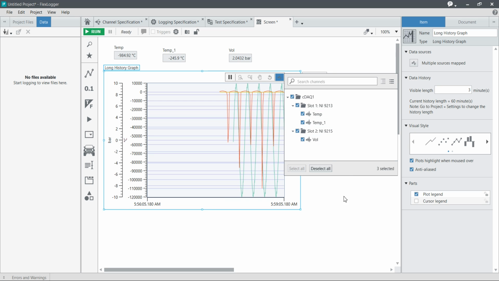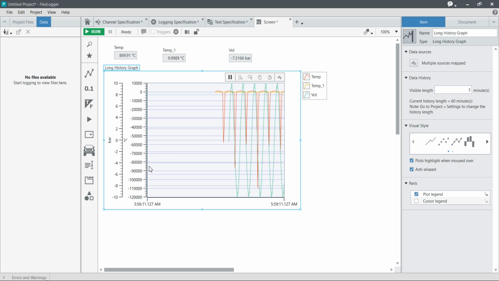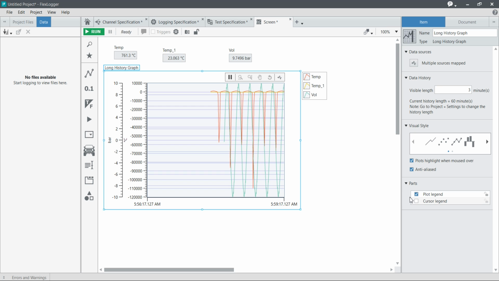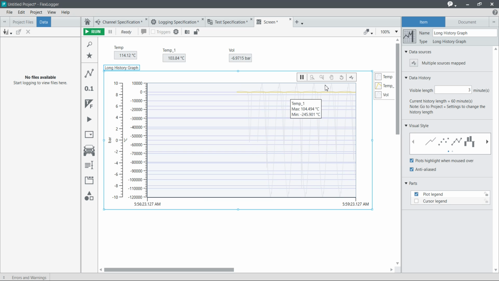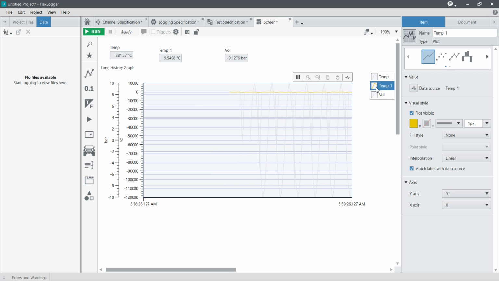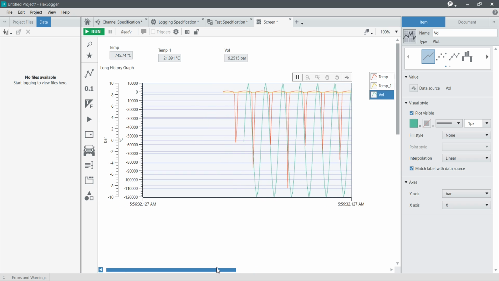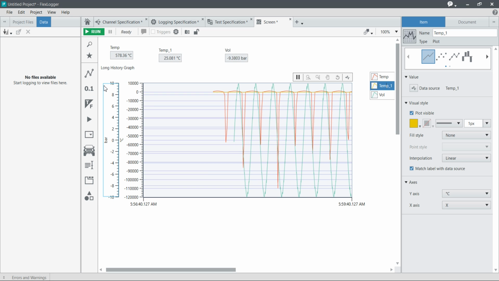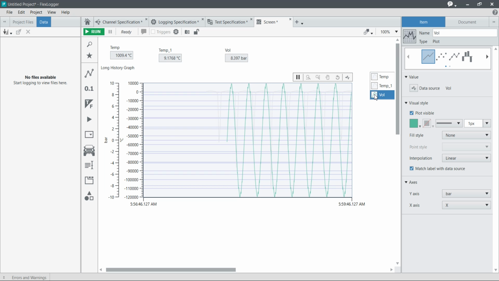You can also show your voltage value, the bar value. The sky color signal is for the voltage. When I touch this sky color one, now you can see it is showing me the bar value. When I click this temperature, you can see the temperature coming. This one is for the temperature in degrees centigrade, and this one is for the bar.